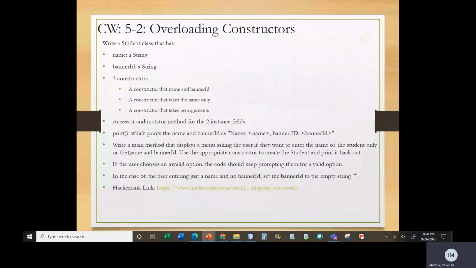And then I want you to write a main method that displays a menu to the user, asking them what they want to enter. Do they want to only enter the student's name, or do they want to enter the student's name and banner ID? Based on what the user chooses, you're going to ask the information, the string name or string name and banner ID, and you're going to call the appropriate constructor to create the object. And in the end, you are going to print the information back to the user.